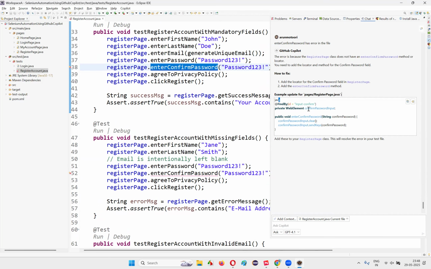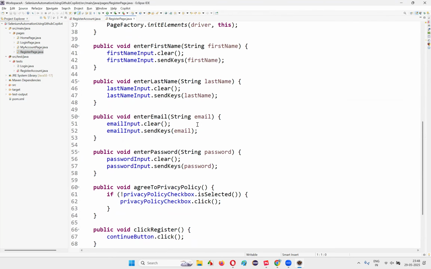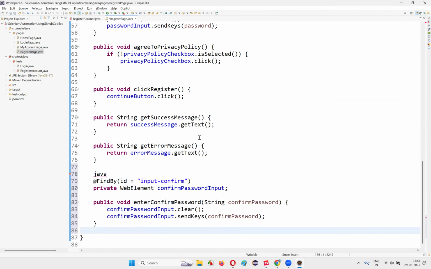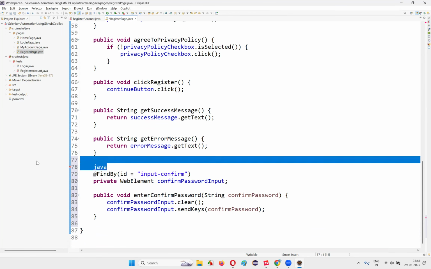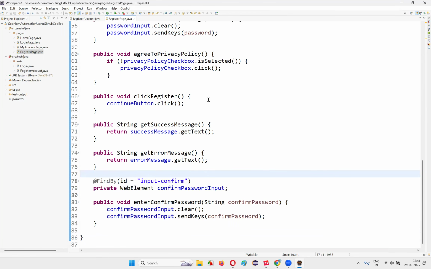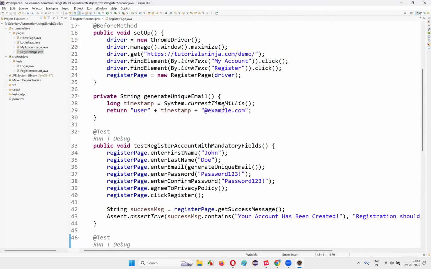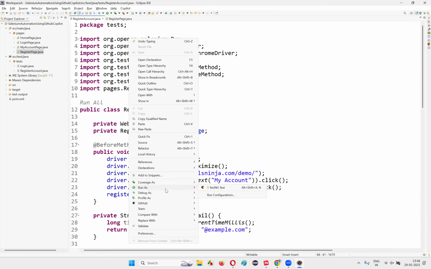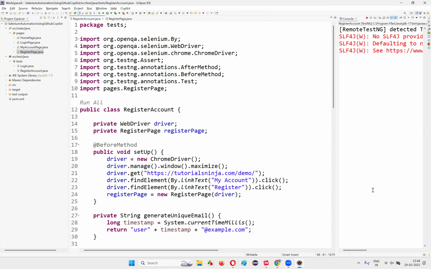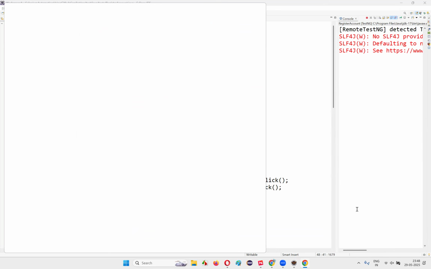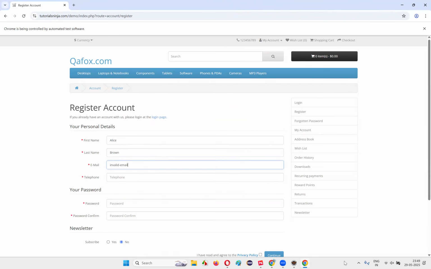Example usage for pages, register page, you add this one, it is saying. Okay, so copy this, go to which file, the register page, and in that add this method. Okay. Click on save all, web element and all those things, and go here, the error got rectified. This is how it will rectify the errors, but I don't know whether it will still work fine or not. I'll run it. Yeah, now it is working fine.